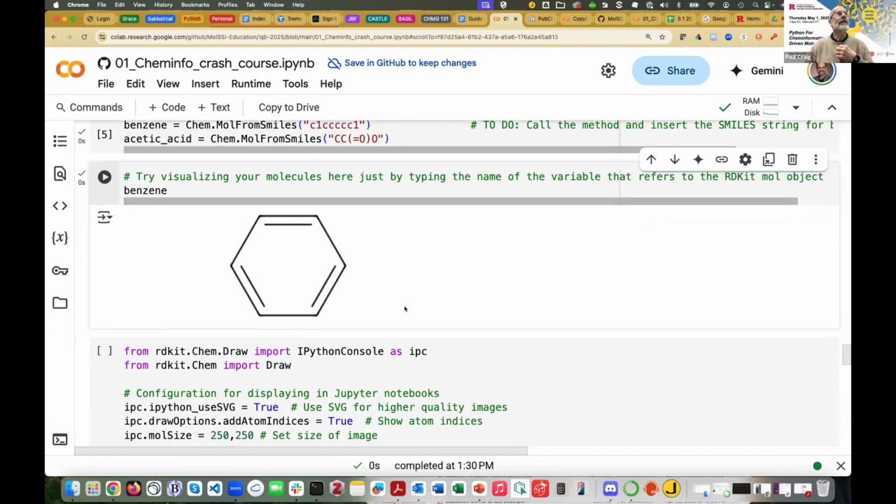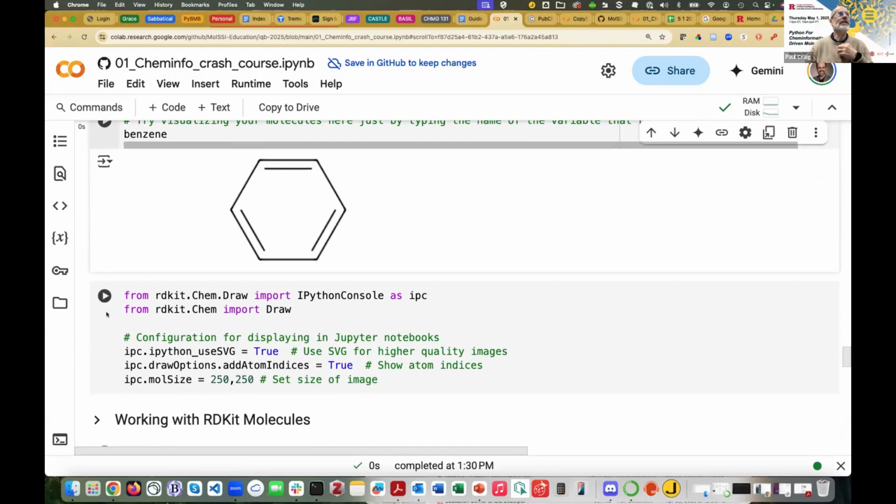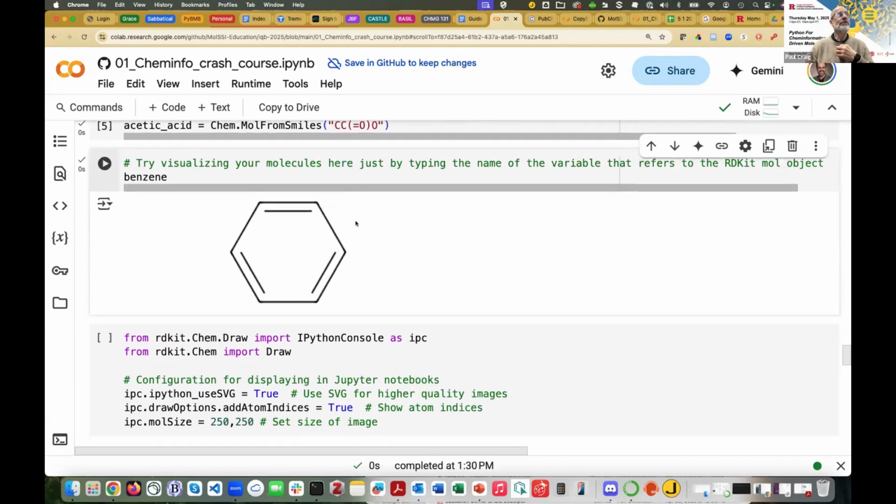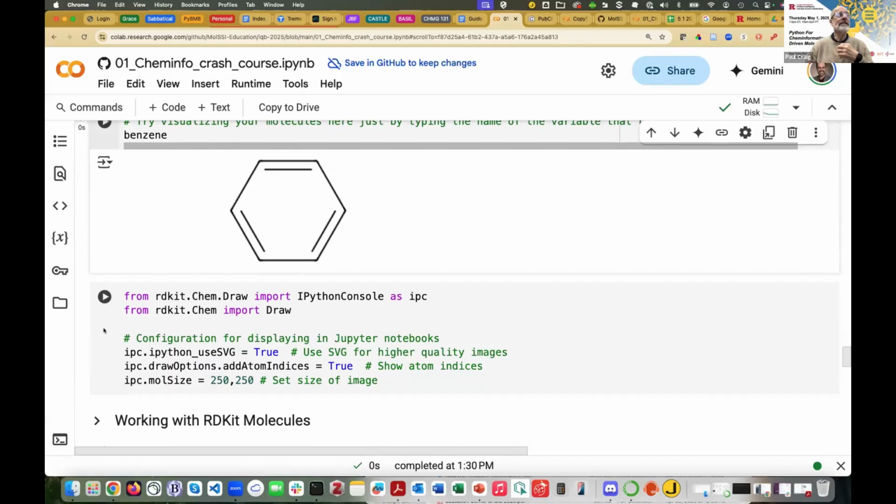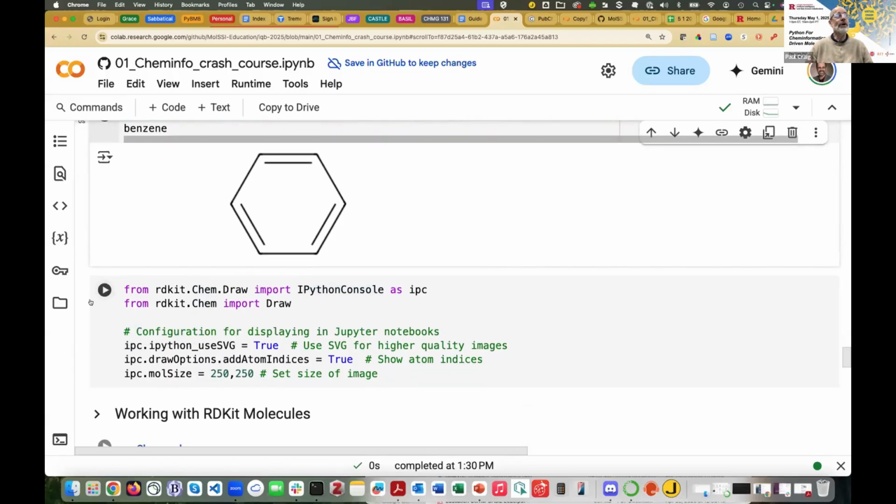All right. So what we're going to do now, in this next cell, you don't have to change anything. Any questions you have on those SMILES strings that we did, you can put in the Discord server. In this next cell, we're setting up this notebook to visualize things for us in what's called the IPython console, which is actually part of the Draw library, which is part of the Chem library. So we're going to import Draw from rdkit.Chem, and we're also going to import this IPython console and use that.